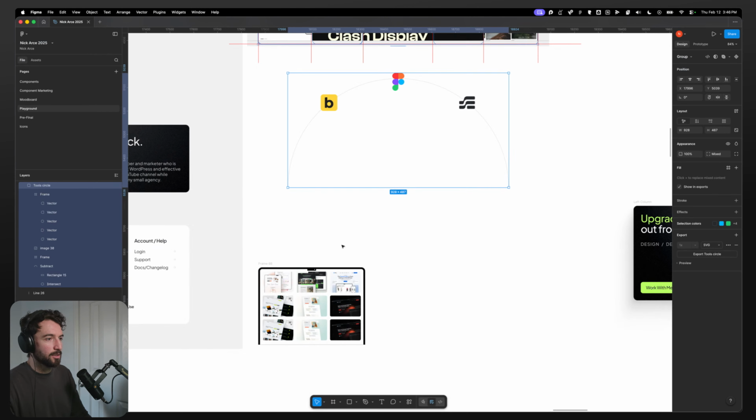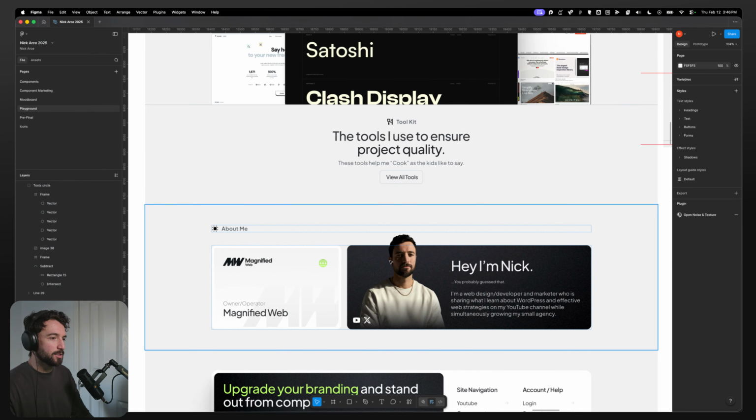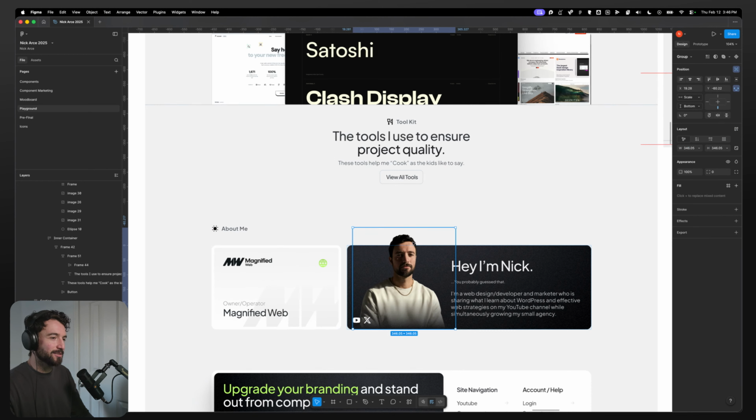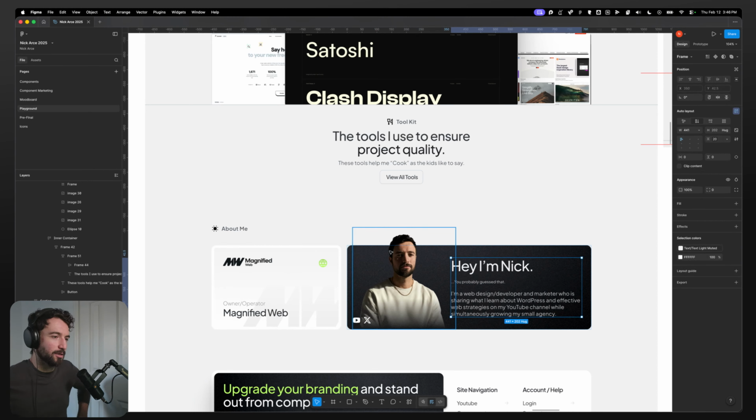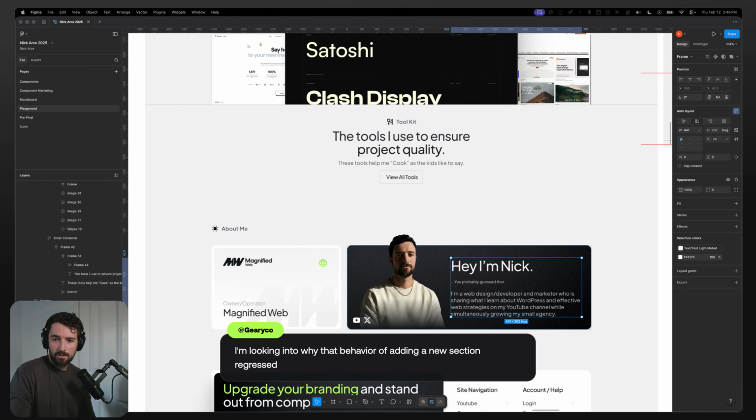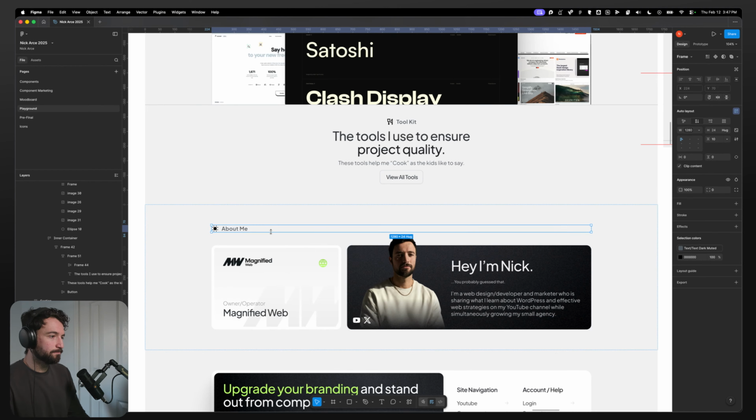What's next? Probably going to run into another issue here. I watched Kevin do this, and that was a mess of making sure things overlay appropriately and it's offsetting from the top correctly. I'm going to get in the habit of holding Control to prevent section nesting. I was dealing with this today. I'm looking into why that behavior of adding a new section regressed. Yeah, I don't know what happened there.